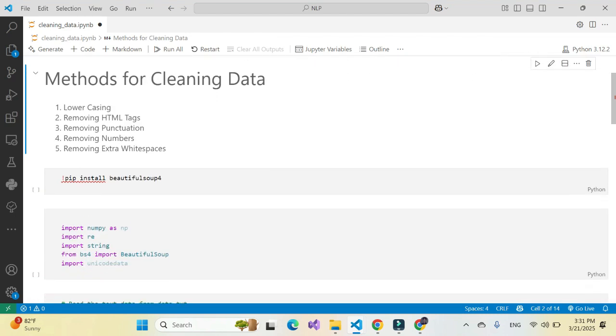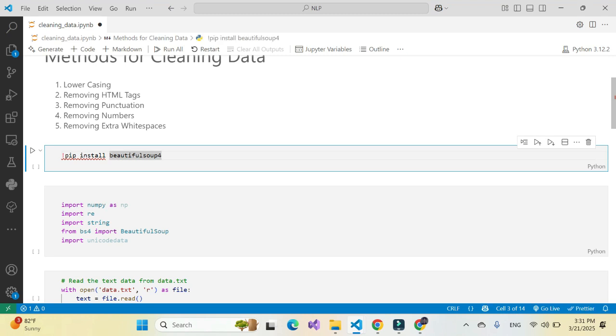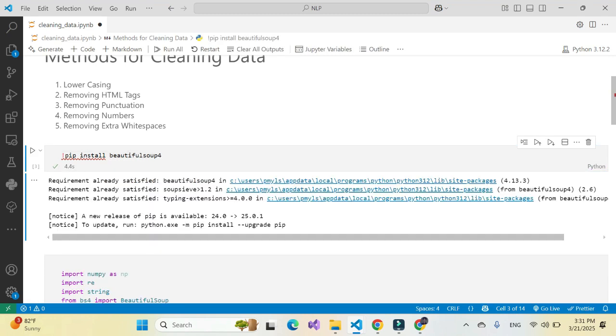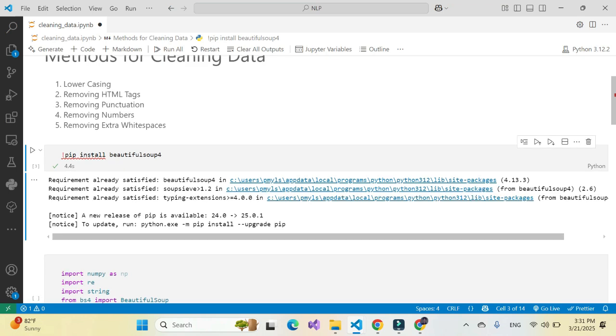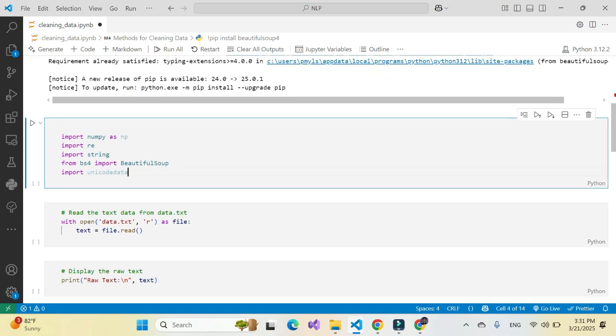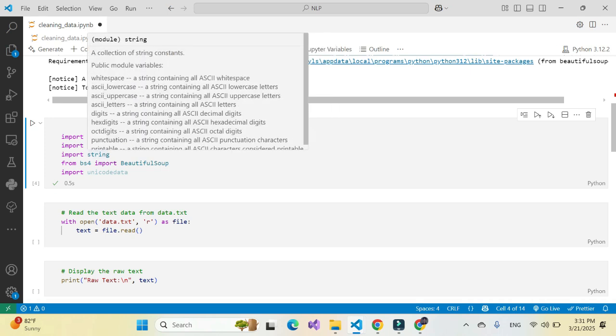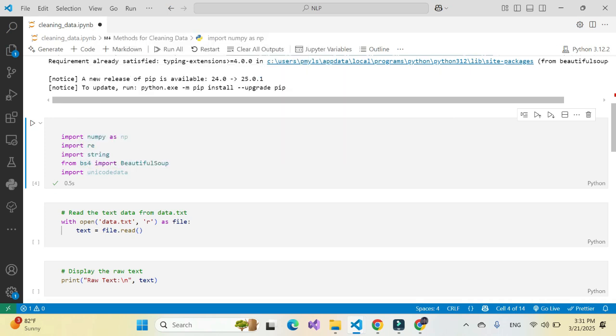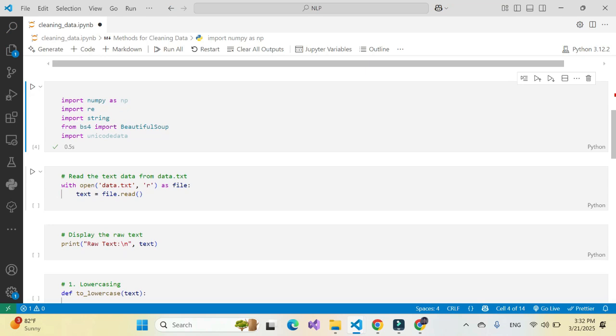Alright, next, let's first install some dependencies here. It's taking some time. I've already installed it, so the requirements are all satisfied. That's great. Next, let's import some libraries. It includes NumPy, regular expressions, strings, BS4, and Unicode. So we have imported all these things.